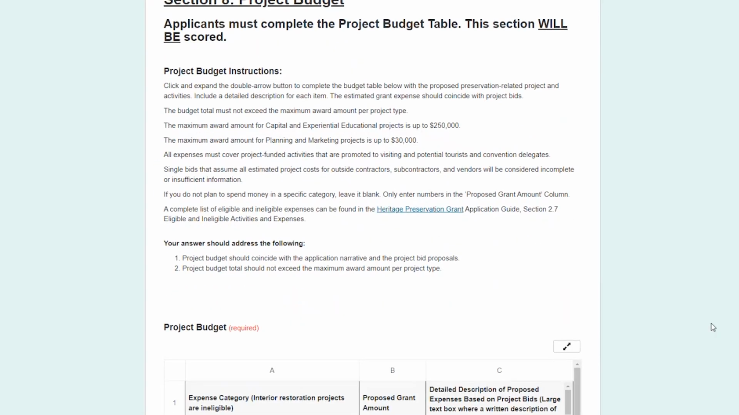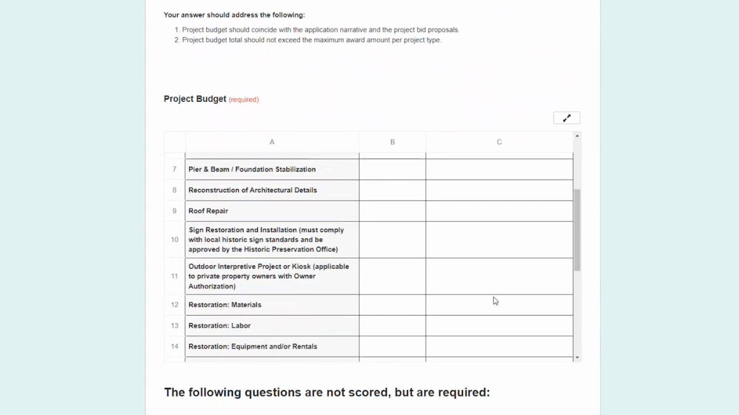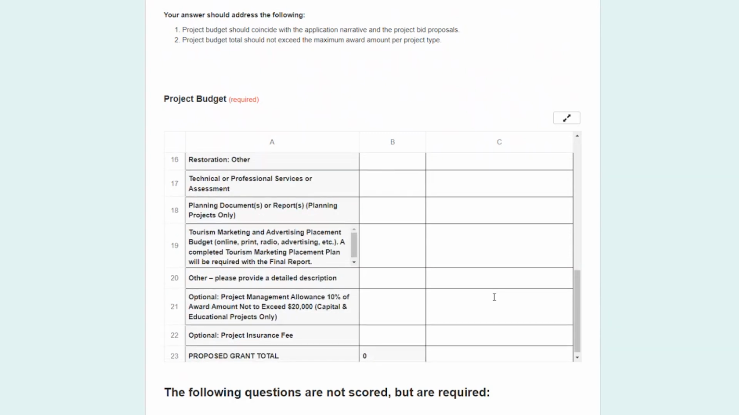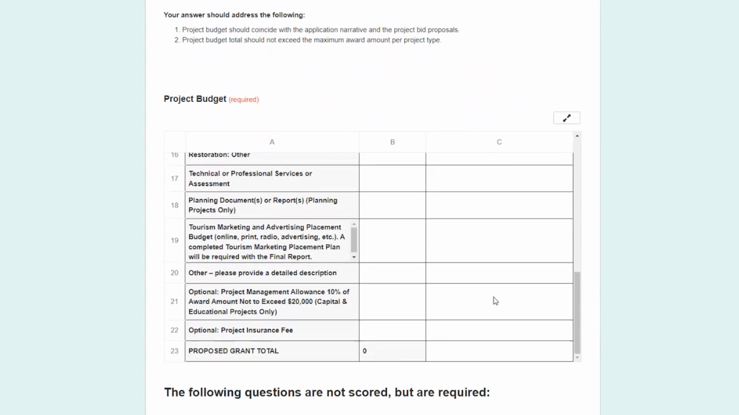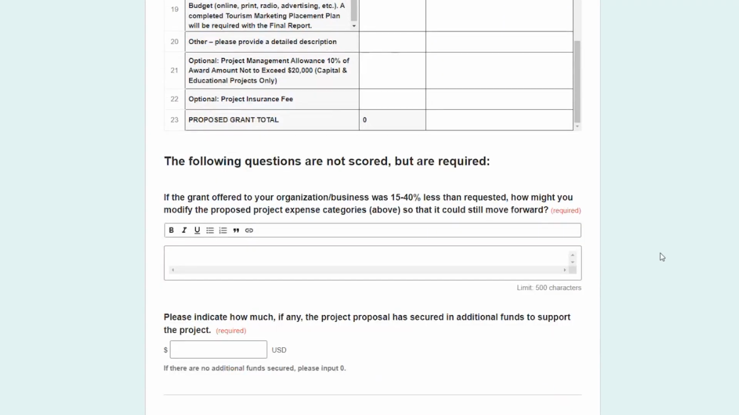Section 8. Project Budget. This budget table is used to describe your proposed activity's budget. To enter this information, click on one of the cells and enter the amount and description for each item. The bottom row of the budget will auto-sum the amounts entered. Your budget should equal the full award amount you are requesting that is supported within project bids you provide.